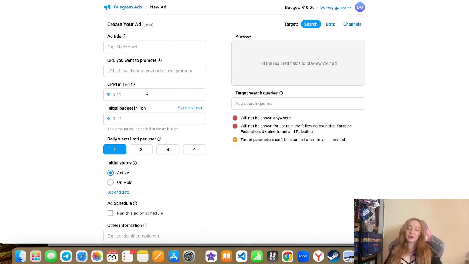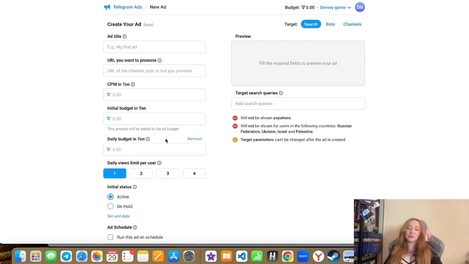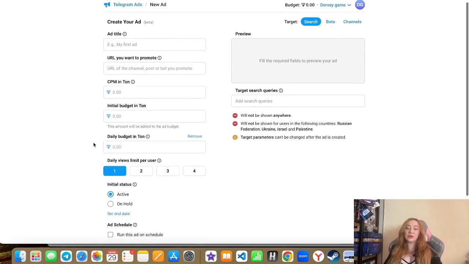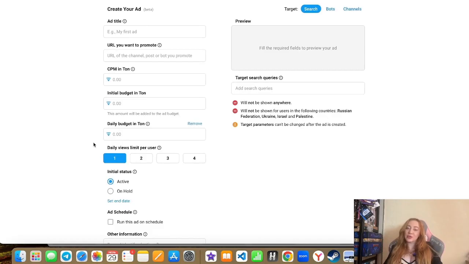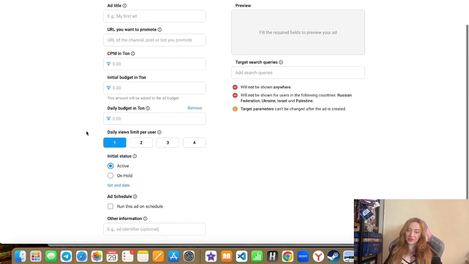It's the same for CPM. Here, just like with any other targeting, nothing has changed. There is a minimum CPM that we can set just to submit the advertising campaign for moderation. Here we specify how much total budget we are allocating. We can also specify how much daily budget should be spent. In other words, not what we should spend, but what Telegram ads should spend per day.